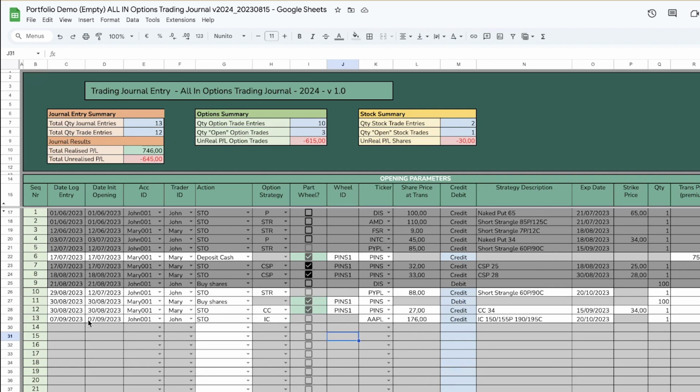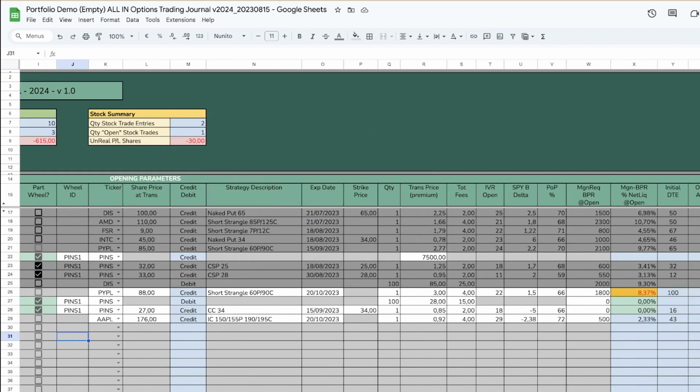So just on one row, I enter the complete 4 legs of the iron condor. I will not detail the legs separately. I will mention the different legs and the strike prices in the strategy description, but I will just enter one premium received in this case for the whole of the 4 legs, being the iron condor as a whole.